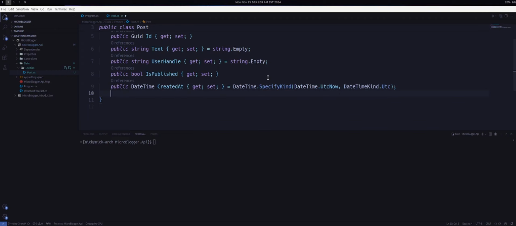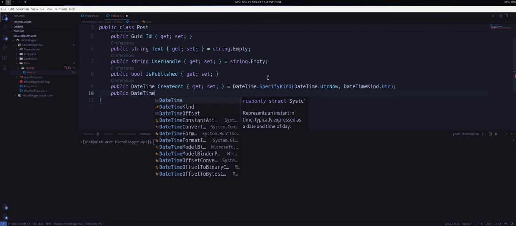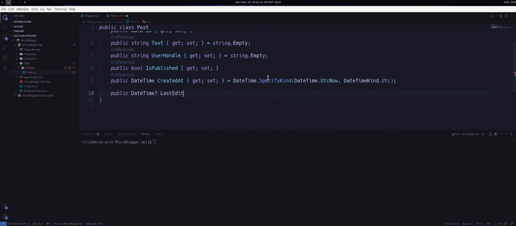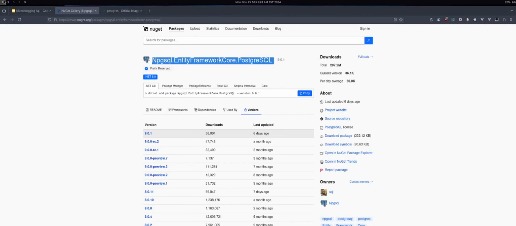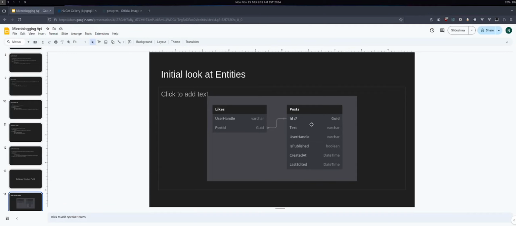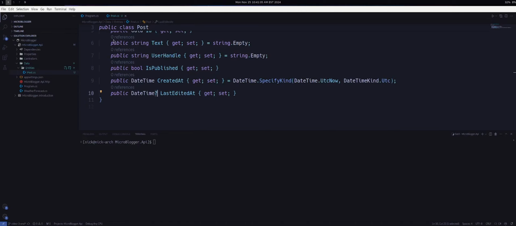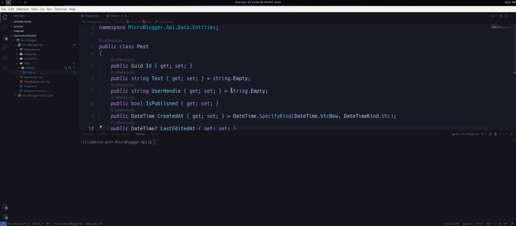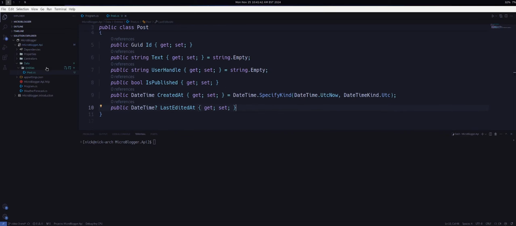All right. Then we're going to do public date time last edited at get set. And you notice we put a question mark here. That's because this is nullable. If a user hasn't edited their post, then it doesn't need to have a last edited at timestamp. All right, now let's just pop back over to our database diagram and make sure we got everything. We have the ID, we have the text, user handle, is published, created at, and last edited. Perfect. So that's most of what we need for the post. We'll come back to it.